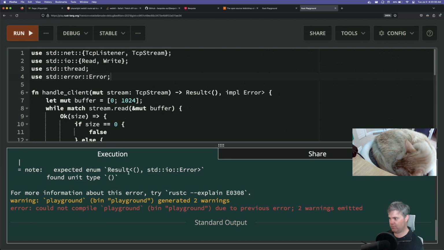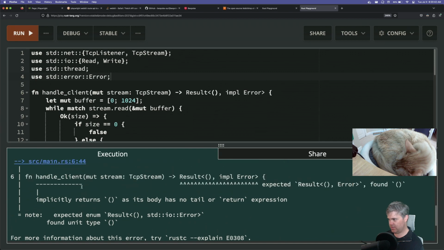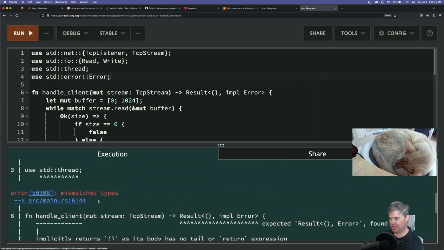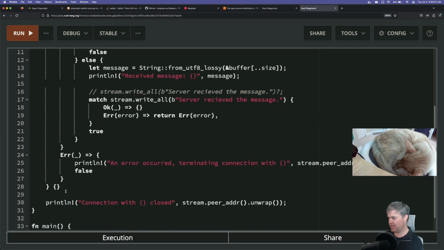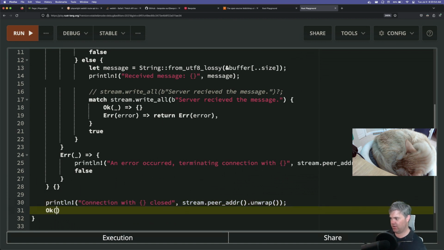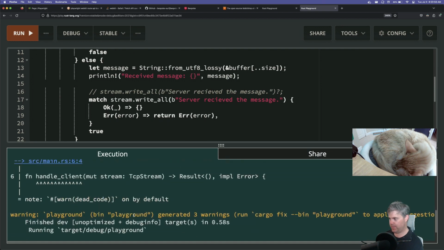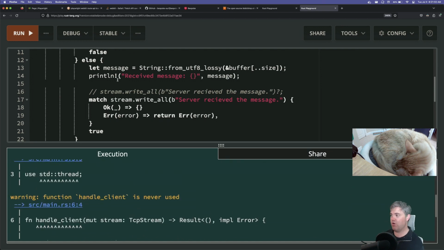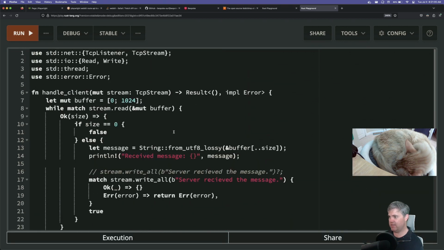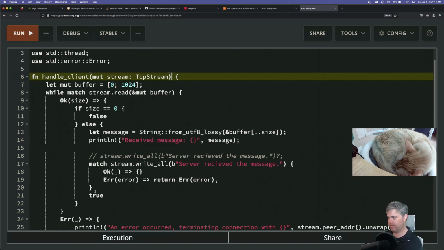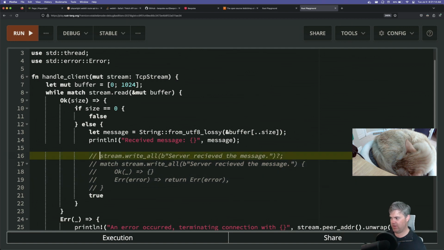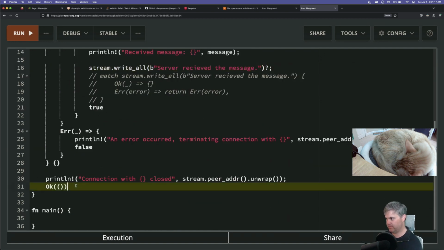Expected enum results. So main line 6. Oh, now I'm not returning the thing at the end. So now at the end here, we have to return, okay, like that. And so now this compiles. So if we were to go back and undo this again, and I just take this off, comment you out, bring you back, comment you out.